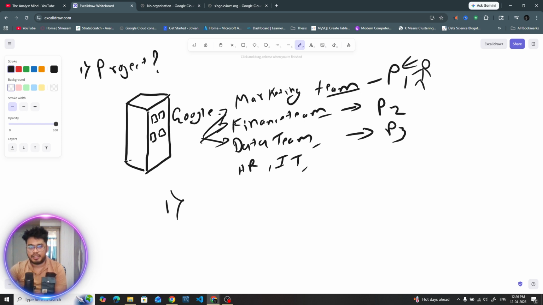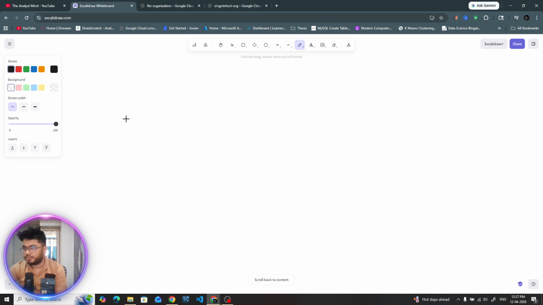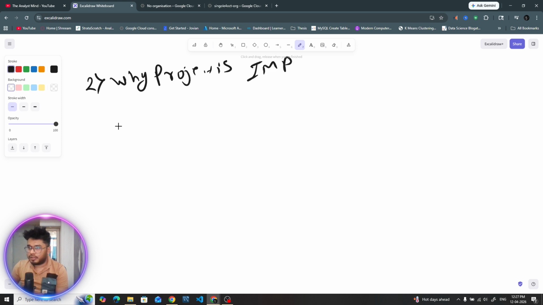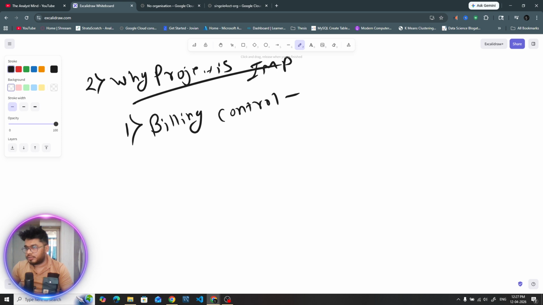Now we will see why a project is important. Let me go down. So the second thing, why a project is important. Pardon my handwriting. So first of all, billing control. Each company has their own cost tracking, right? For example, if your ML experiment goes wrong, it won't affect your company's main project cost.